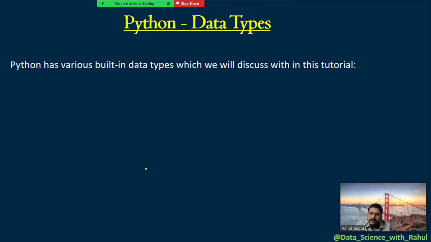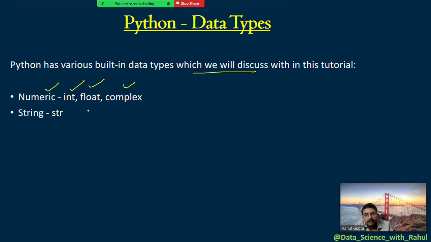Now, Python has certain inbuilt data types, which we will discuss in this video. What are those? The first one is called numeric, which are the numbers. In this we have integer, float, and complex. We will discuss in detail what these are. Then we have the string, which we call str. Strings are nothing but text we put in double quotes or single quotes, which is basically like commands, in simple words. Then for sequence, we can have a list, tuple, range, correct?